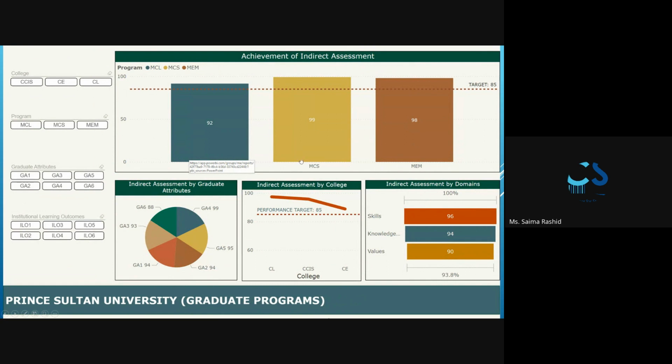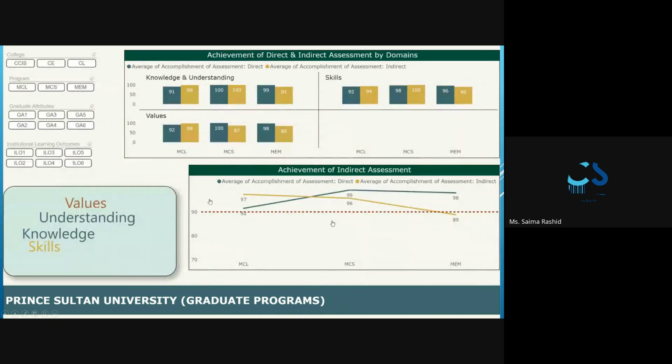This is for graduate programs. For the graduate programs we also have similar features in the dashboard. Individual programs are there, and overall they are contributing per learning domain or graduate attribute. This is a comparison by learning domains of each of the programs for their direct and indirect assessment. This is the achievement comparison.